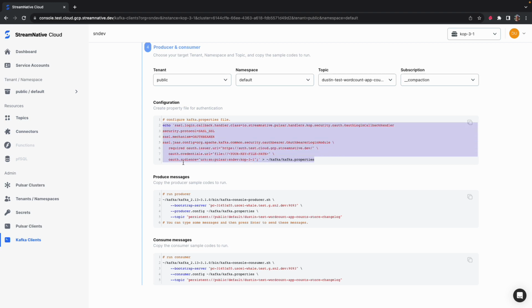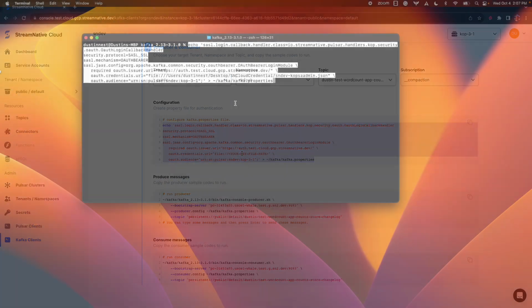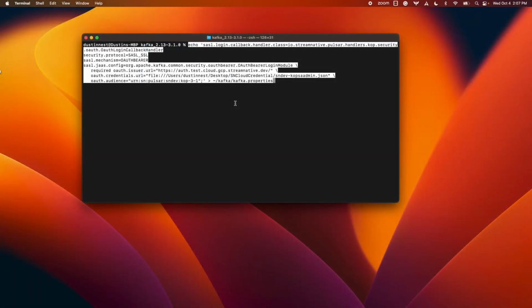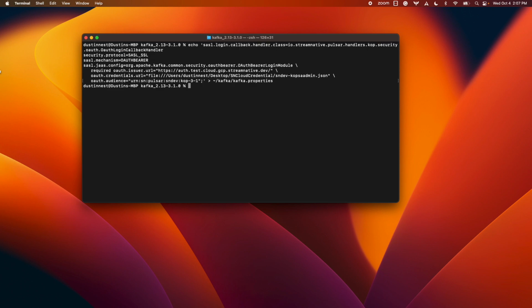It's going to be creating a file for us in the Kafka folder called kafka-properties, and we're going to need to edit this key file once again, just as we do when we're producing and consuming messages inside of IntelliJ. So here I've pasted in that command to create the Kafka properties file in that Kafka folder. The only thing I've done is edit this OAuth credentials URL. Again, it starts with file:3/, and I'm pointing it to the JSON file that corresponds to an admin account. If I go ahead and execute that, that file will get created. You could always navigate yourself into the ~Kafka folder and view the file if you need to.